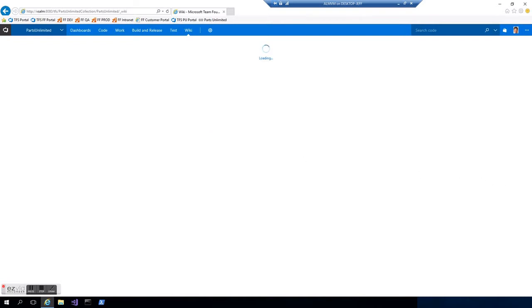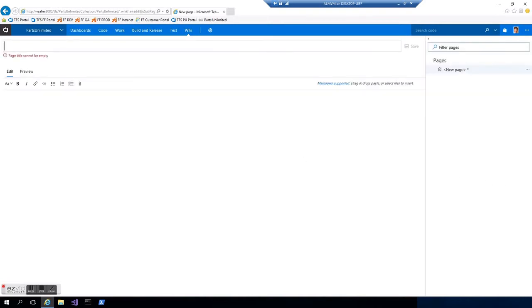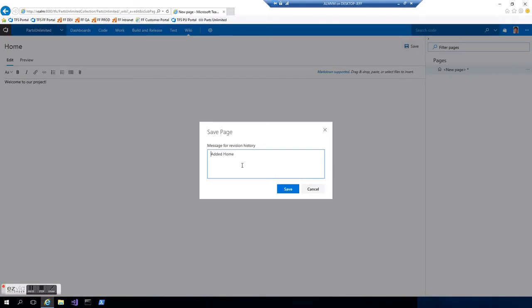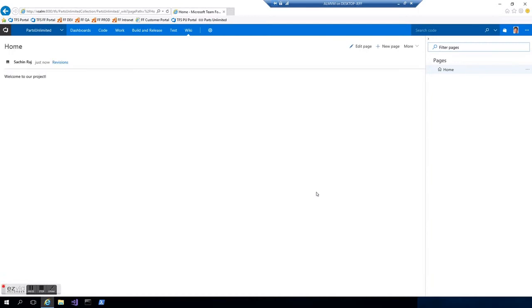In this example, we're going to create a Wiki page in TFS 2018. You click the Wiki link, and we're going to type in home and enter some text for our first Wiki page. Say, welcome to our project. And let's click save. Once we click save, you can see our pages over there on the right. Currently we have a home page.